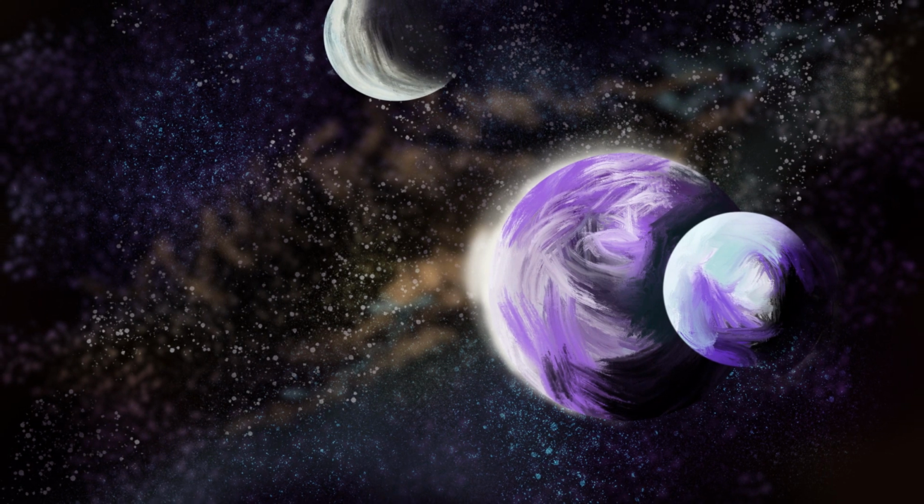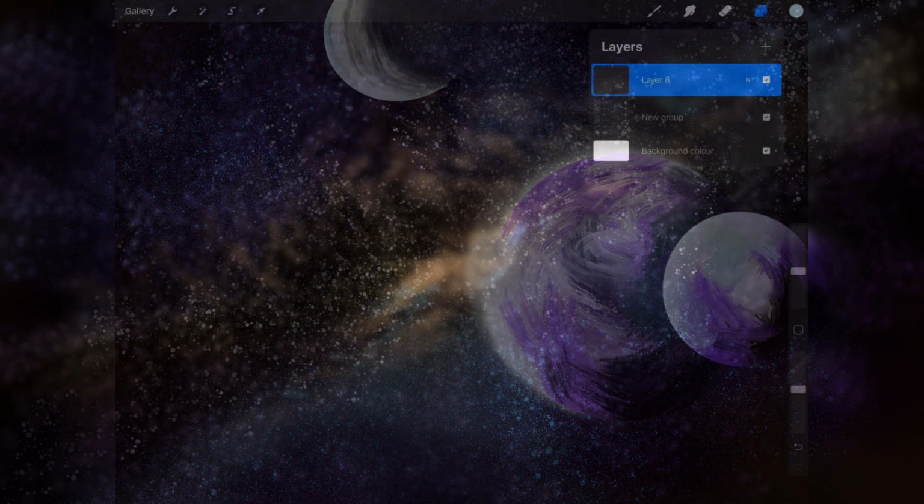Today I'm looking at alpha lock, clipping masks and layer masks in Procreate.